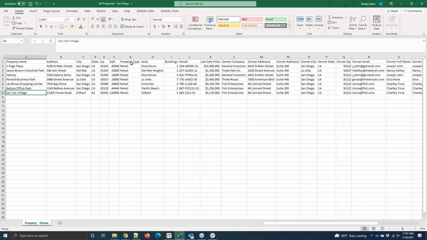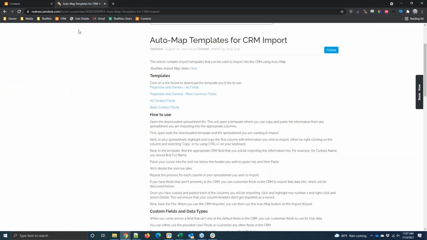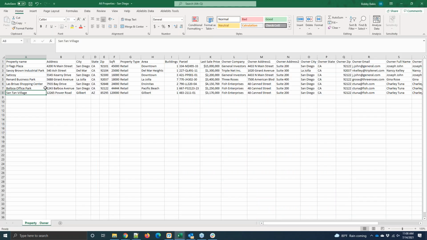But you see, we have the basic property details as well as the ownership information captured on the spreadsheet. On the knowledge base article that I showed you, the AutoMap templates, there are 4 different files that are templates for RealNex. The way that the importer in RealNex works is it will read the column headers of your spreadsheet, and if they match the names of the fields in RealNex, it will auto-map the fields for you, making it to where at the end of the day, once your spreadsheet is set up, the import process ends up being a couple of clicks.